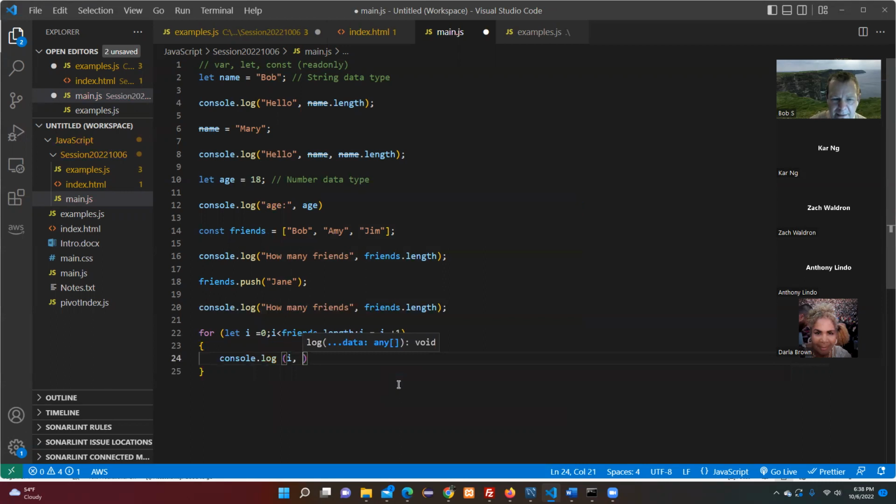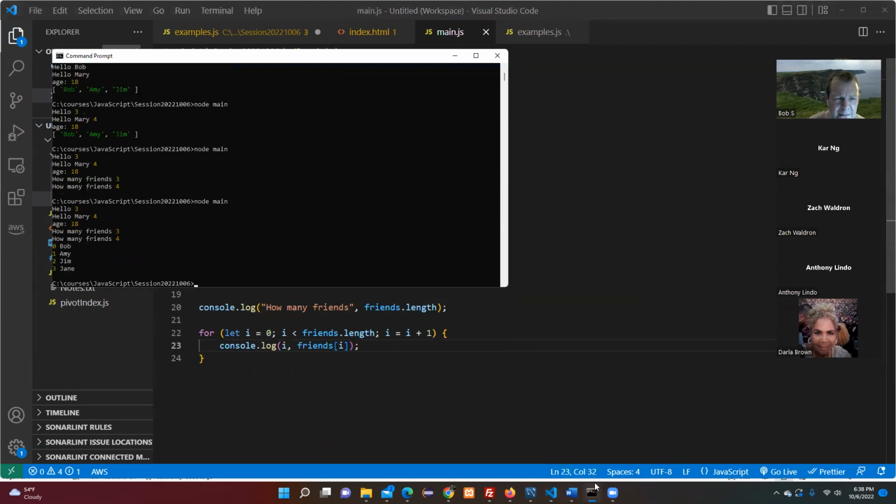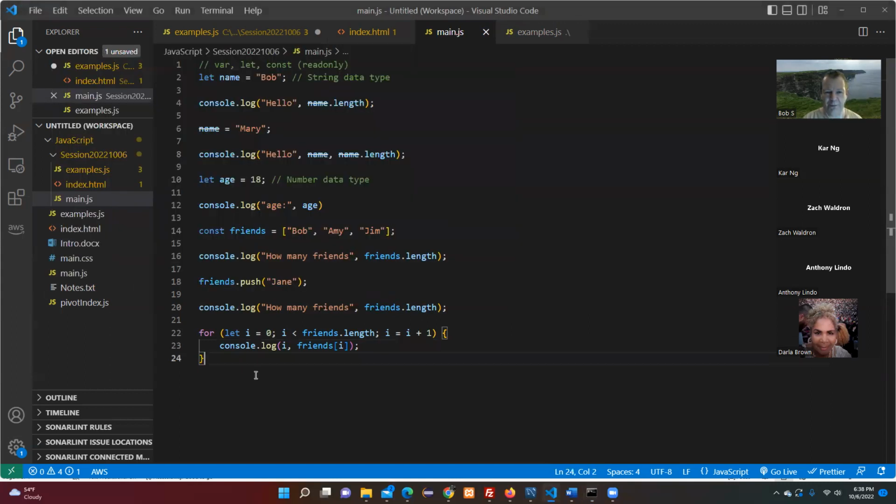And I'm going to print out the i, and I'm also going to print out friends sub i. It might be easy to show you a node here. So there you go. 0 Bob. That's the first time through the loop. We get 0 Bob, then 1 Amy, then 2 Jim, then 3 Jane. So there's a for loop that goes through the array. For loops are very commonly used with arrays because you've got a list of values and you need to go through the list of values to do something.